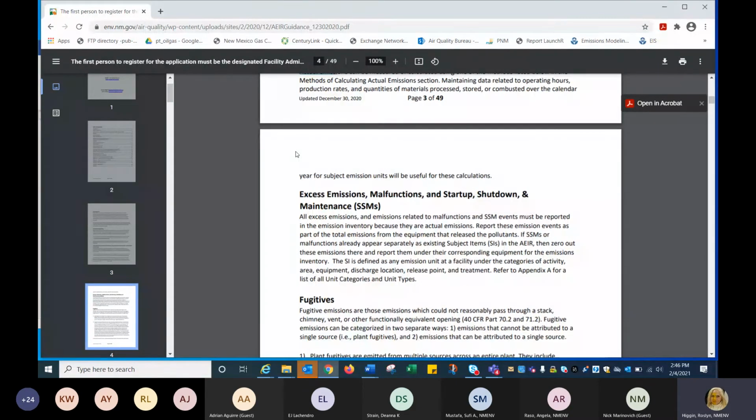I know for Title V's and other permitting actions, you need an RO. But for emissions inventory, the regulation states a company official. So that could be an RO, or it could be whoever you feel is a company official within your company. Is that clear? Thank you, Rosalind. Thank you.